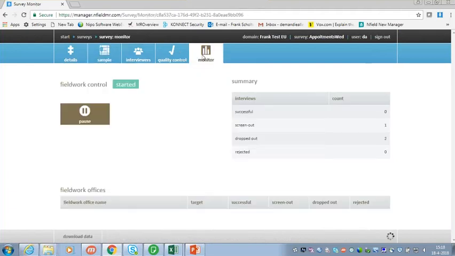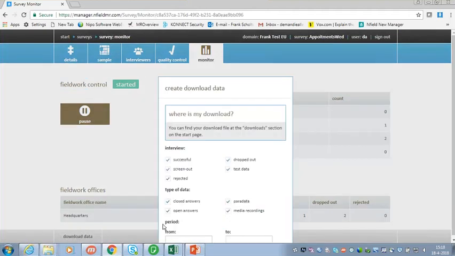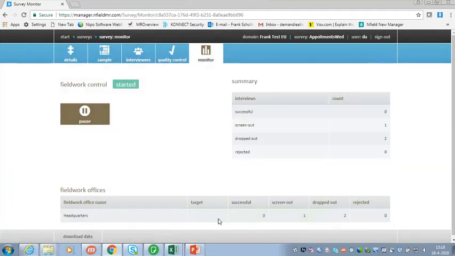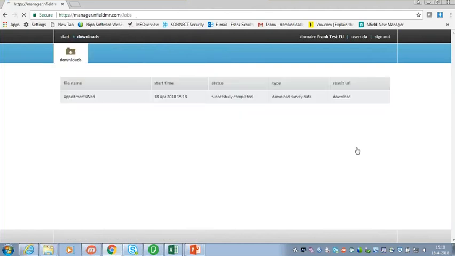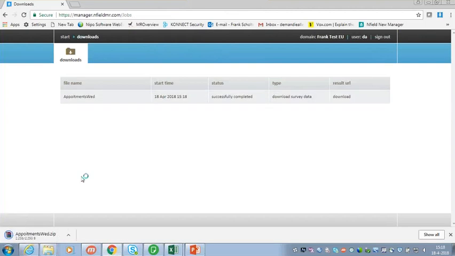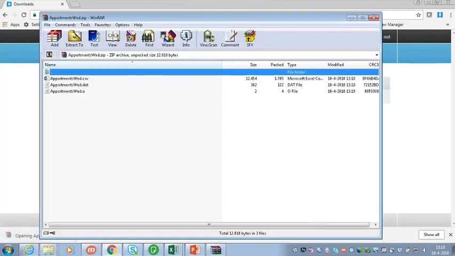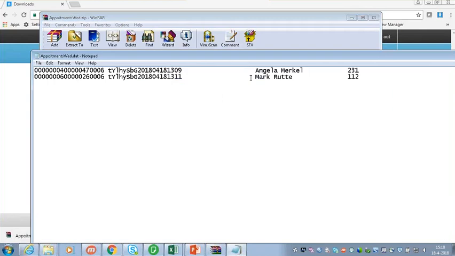Let's go to the monitor page where we have the same 1 screened out, 2 dropped outs. Let's download the data and see if we have any data. After all, these are not successful interviews. These are suspended interviews. Surveys. No, sorry, start. Download. There is our download. Open it, let's look at the .dta file, and yes, the data is here. So at least we have the data for those suspended interviews. The next wave will simply be added on to the same line then.